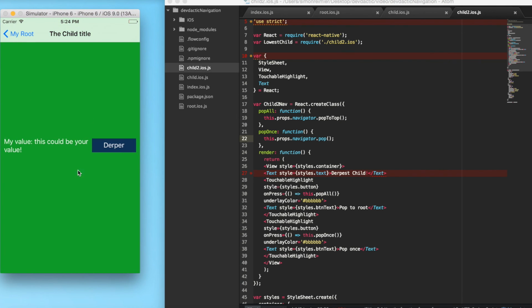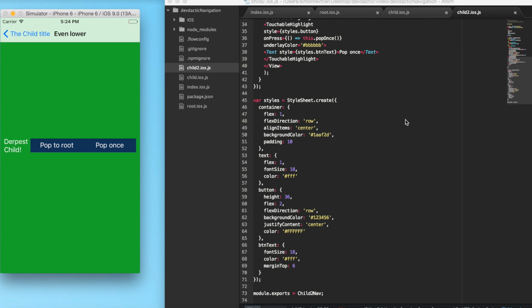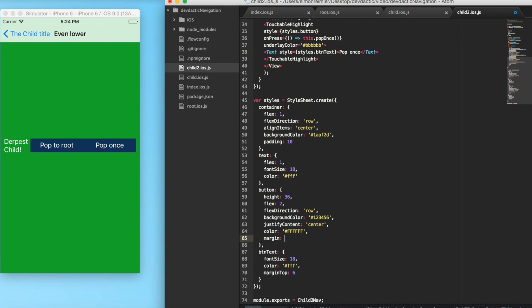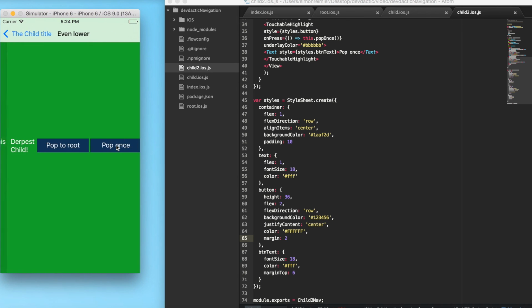So this was already working before. So we got one deeper. Oh, we could add some, yeah. The button obviously needs some margin because this does not look cool. All right, so we are at the derpest child.